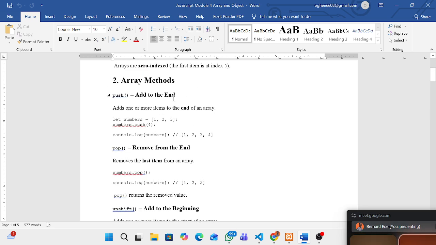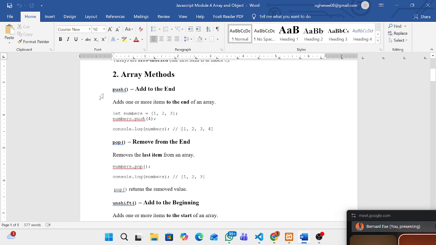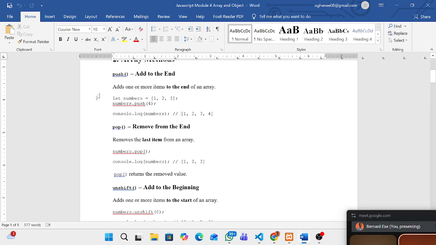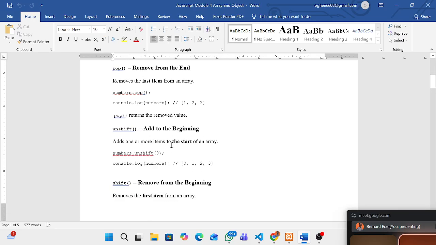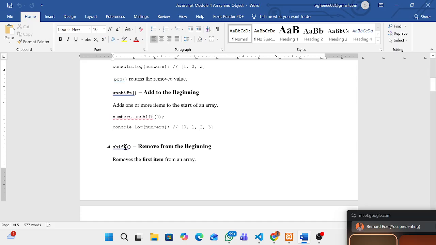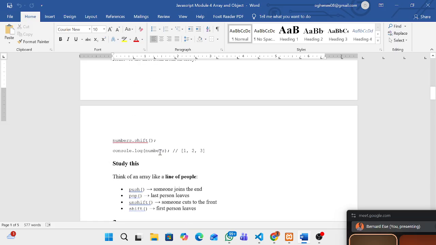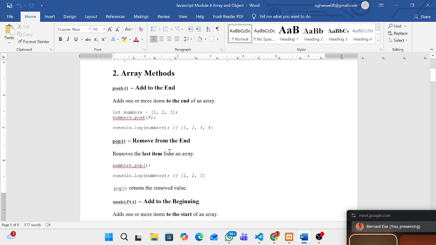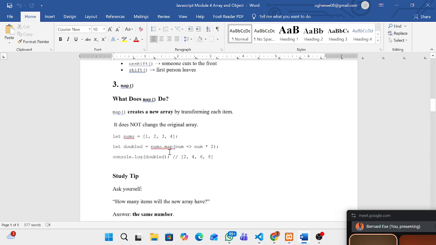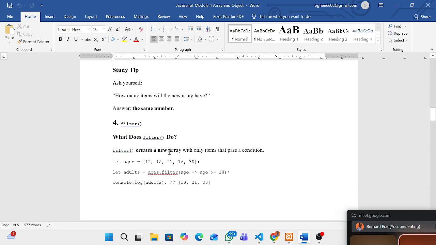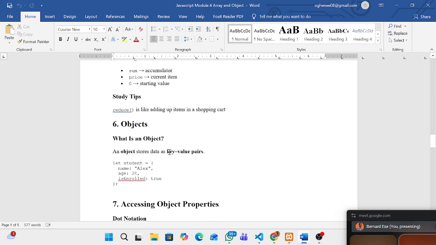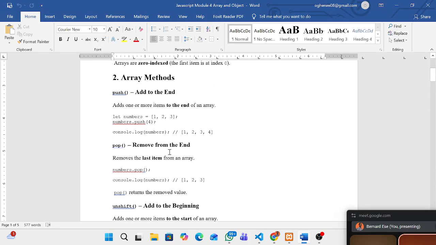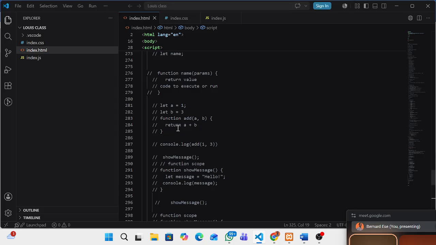So that's it. And the first ones we'll be looking at, we have a lot of them. We have push method, we have pop method, we have unshift method, we have shift method. Not only that, we also have some other ones. Before we now look at objects, let's continue. So let's move to our VS Code.